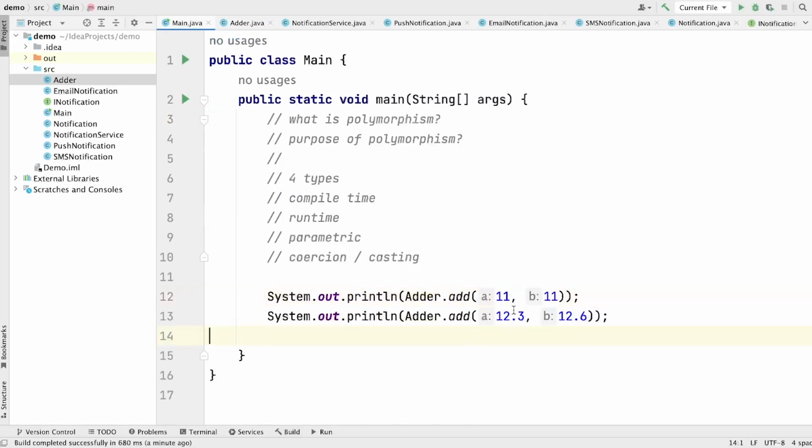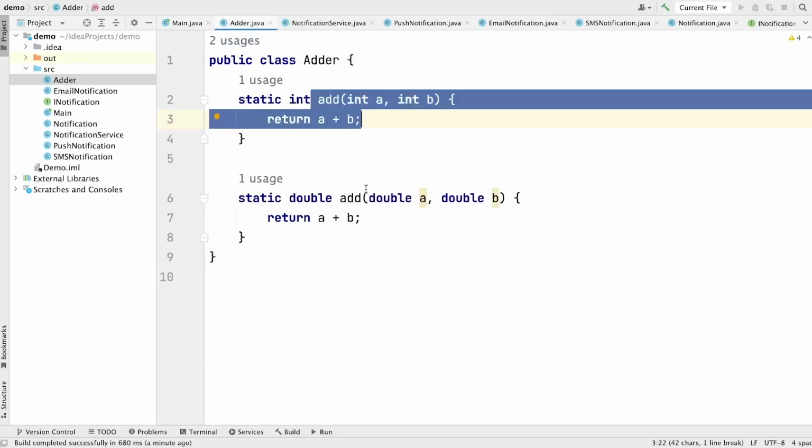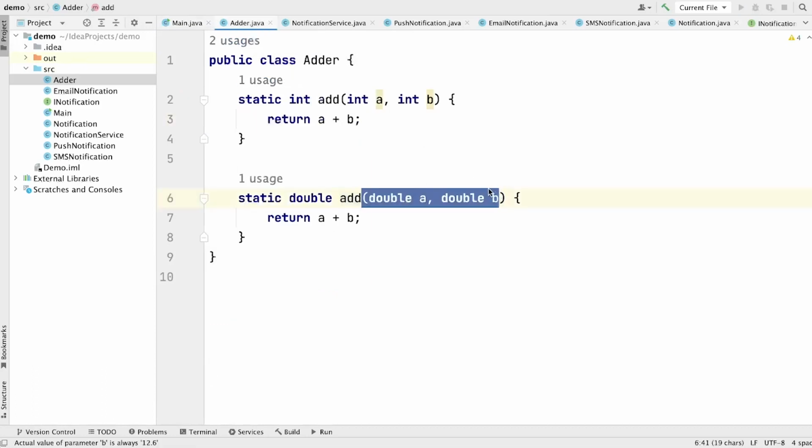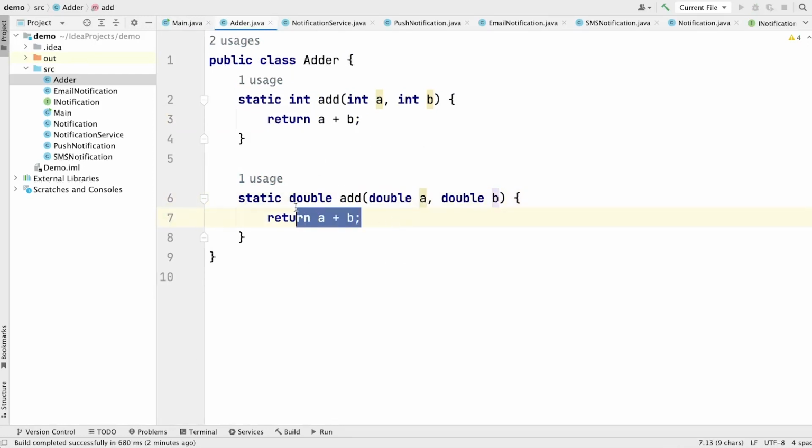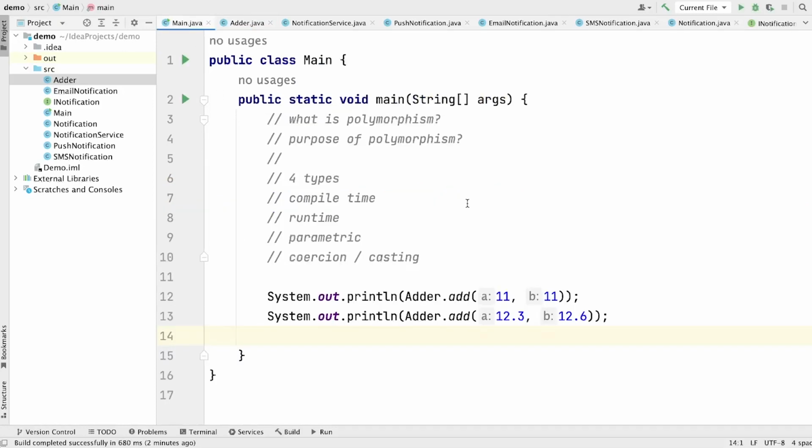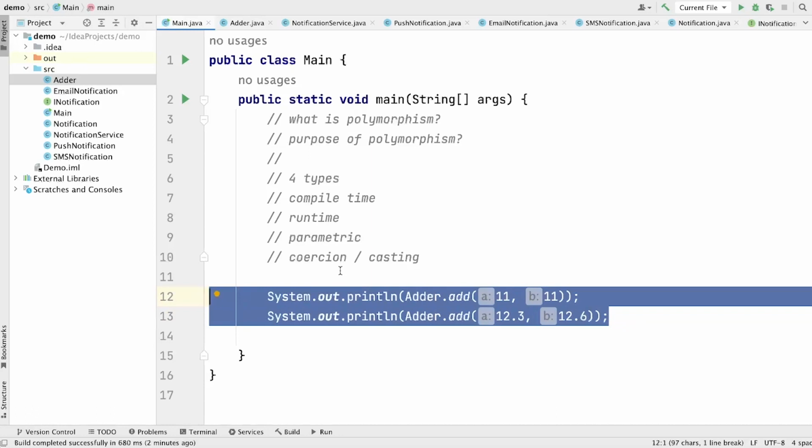Similarly, when we pass double values as the arguments of this method, at compile time the compiler checks the input arguments and matches them with the arguments of this method. This way the compiler comes to know that we want to call this method, and then at runtime it computes the sum of a plus b. So guys, this is how this method behaves or takes different forms based on the type of arguments, which is why we call it compile time polymorphism. Okay. So I hope compile time polymorphism is clear to you.